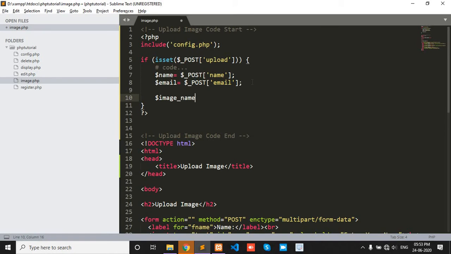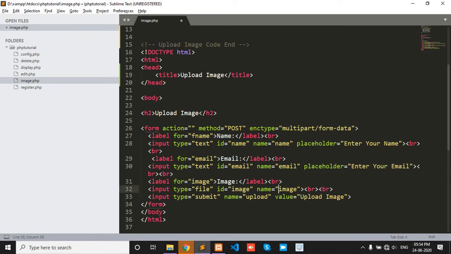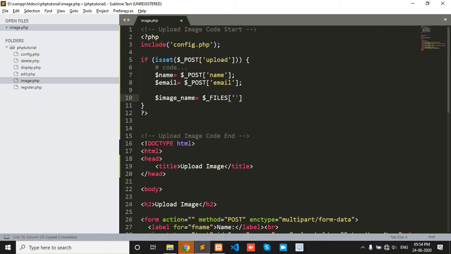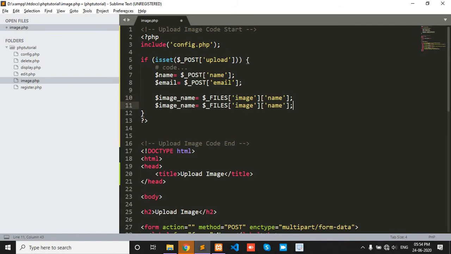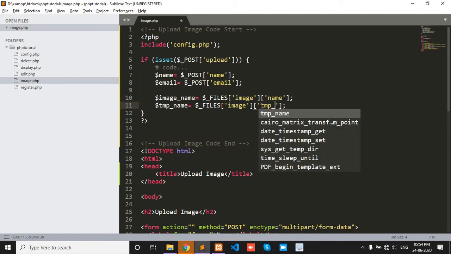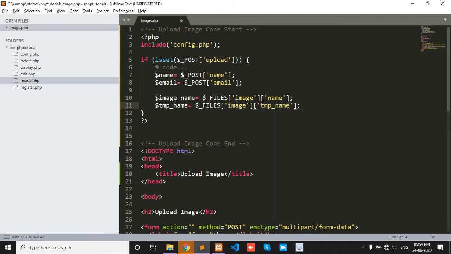Image name equal to, here we use files. First is image input name, which is image, and second is image name, which is name. And when we upload image, then we store a temporary name. The temp name, image, and here we write temp name, and after temp name we try to save this image in a folder.